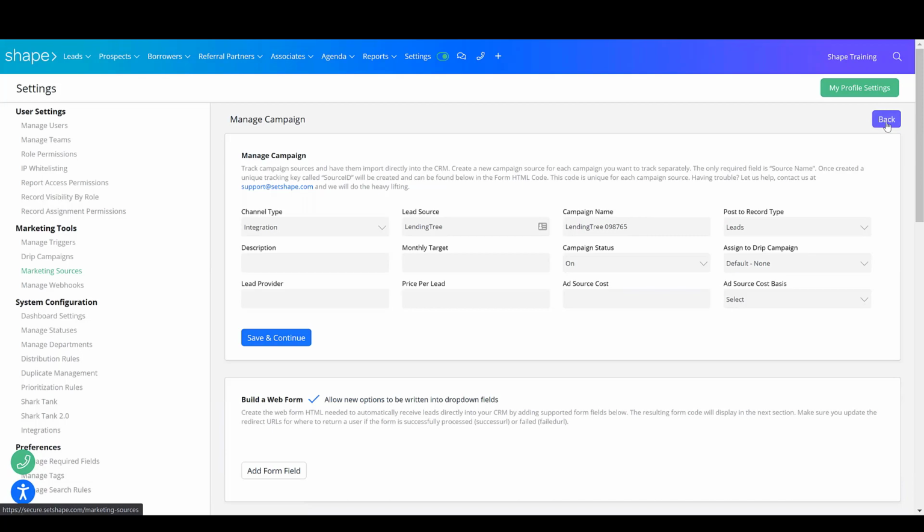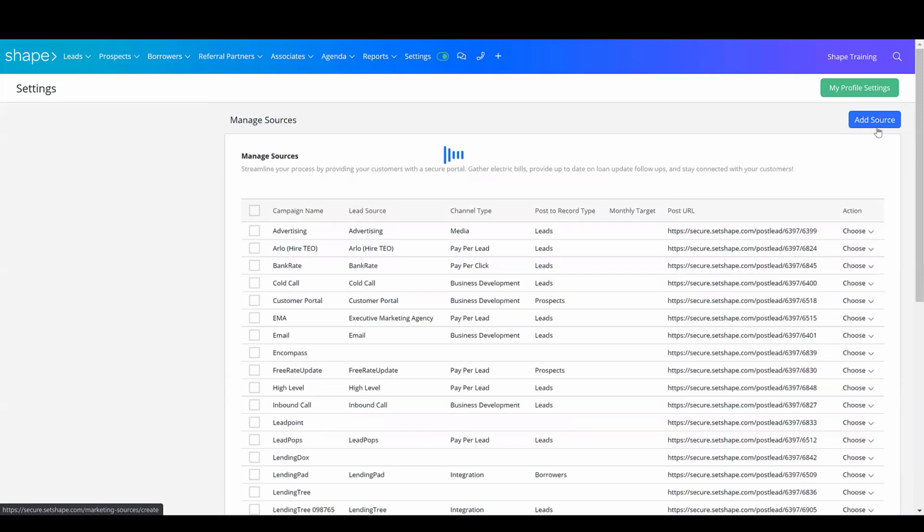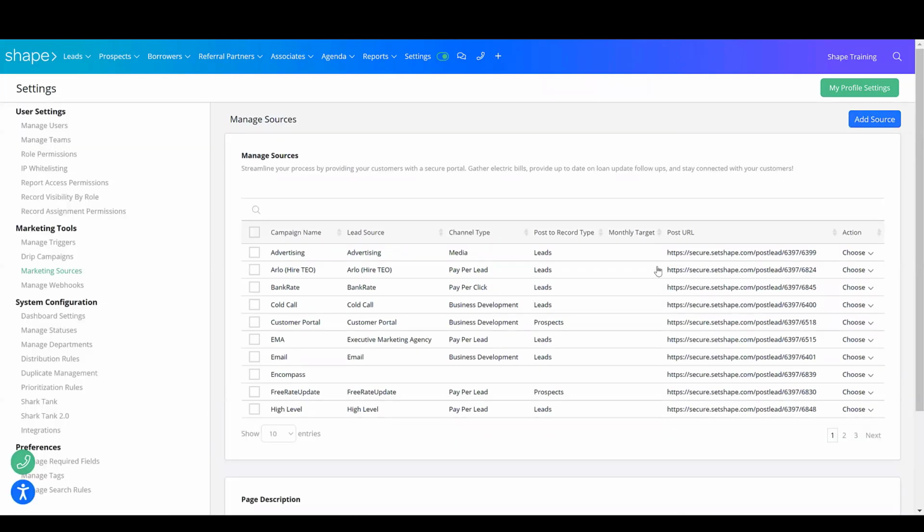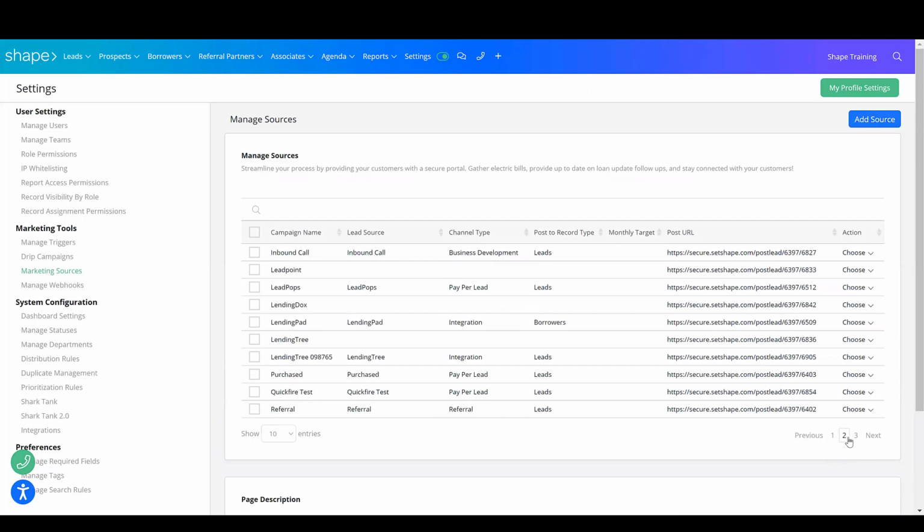We'll go back to our marketing sources, and we will find that one that we just created for LendingTree. On the right-hand side, you'll click Choose and Copy to Clipboard.